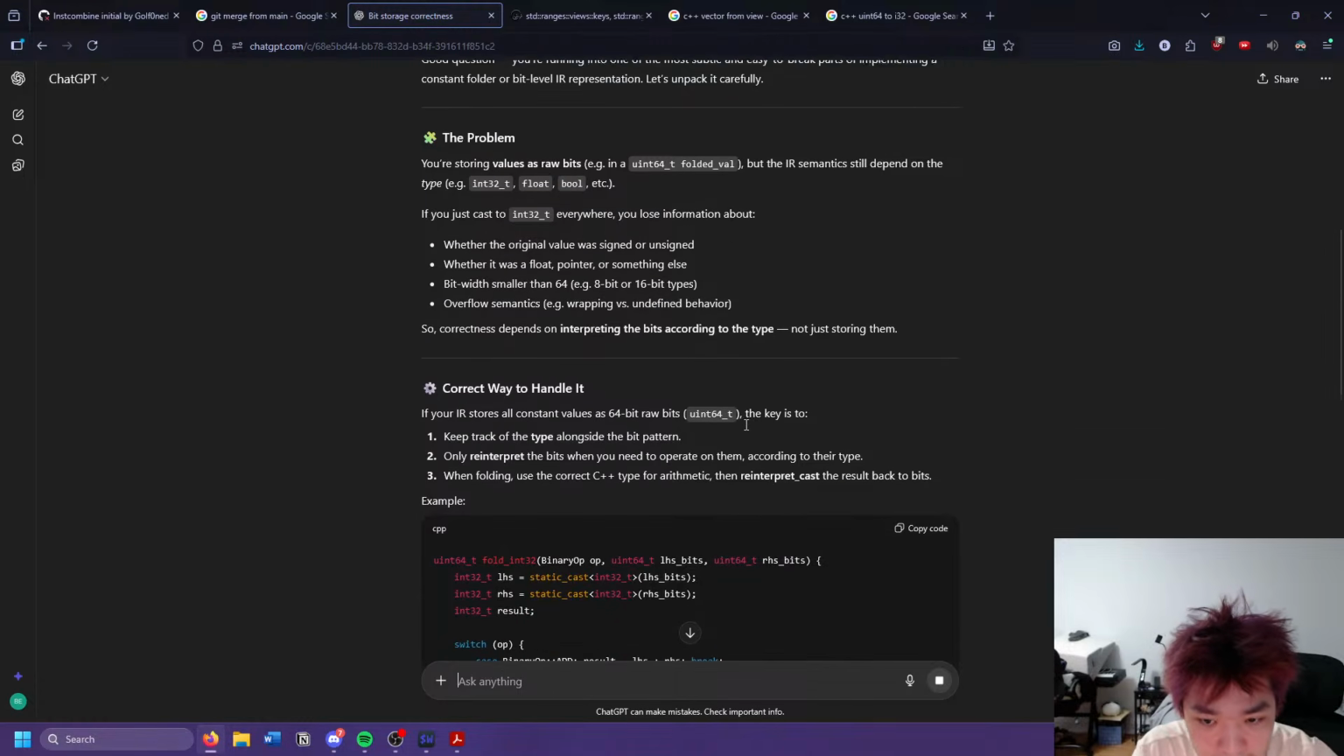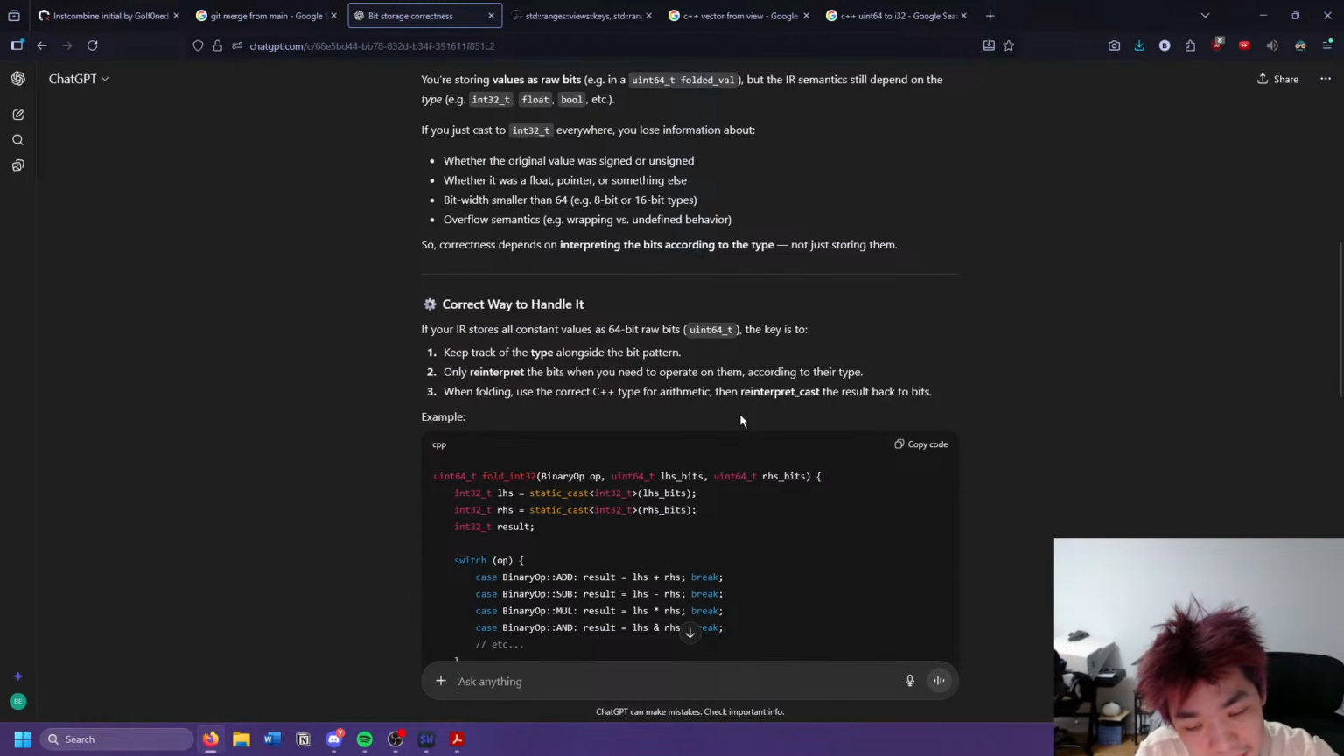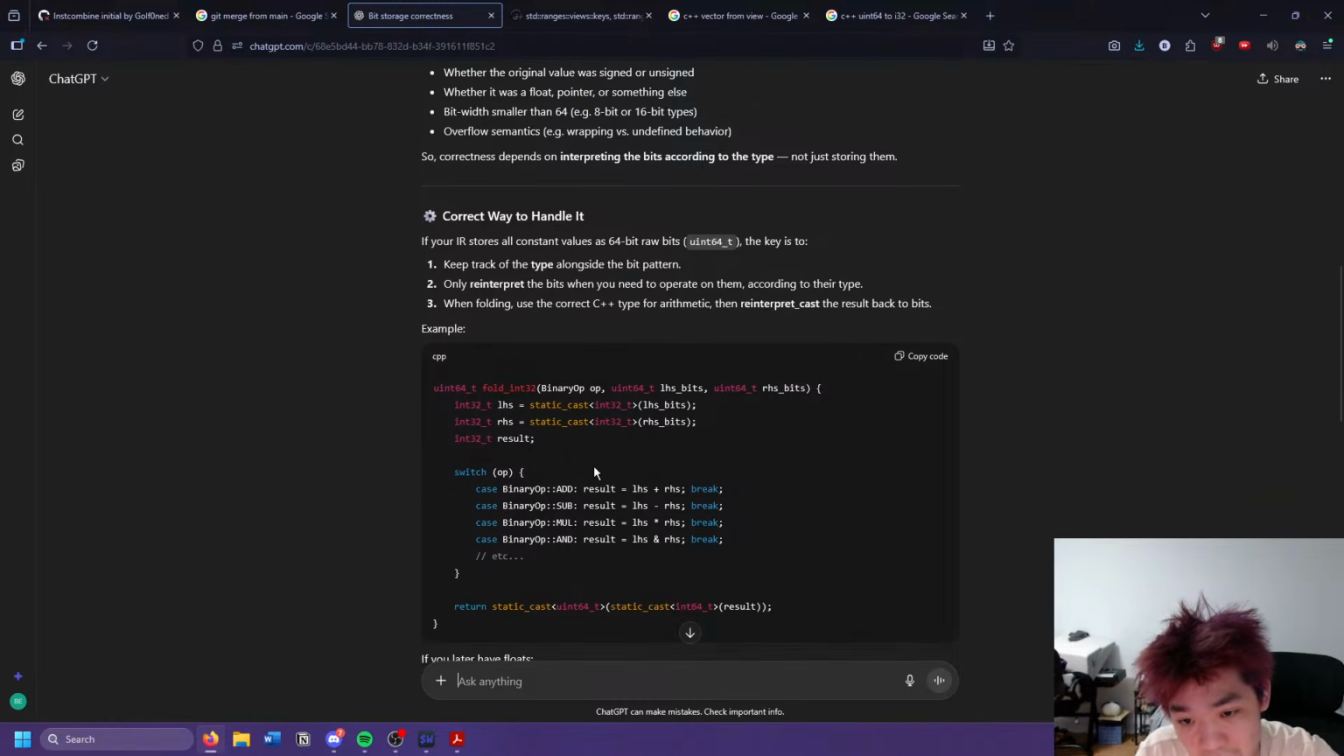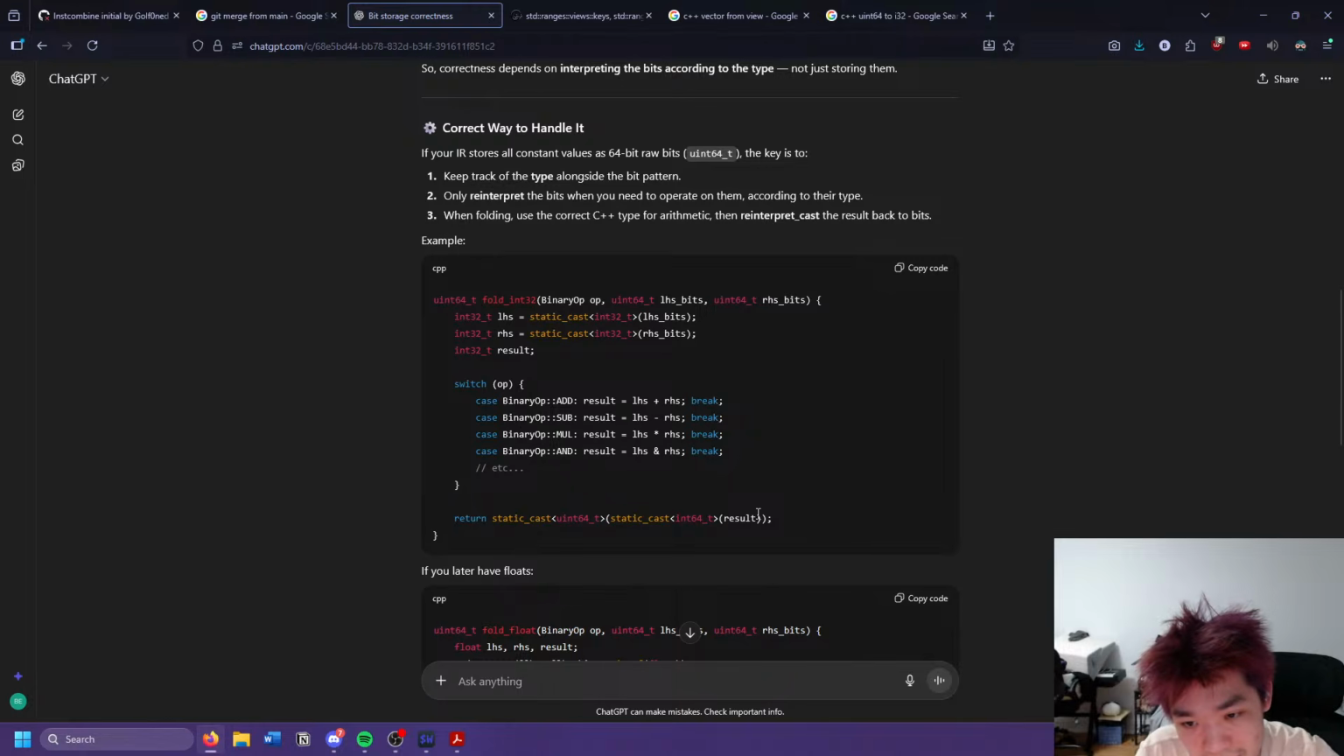Oh god, I hate this. This is such a mess. This is so ugly. We're static casting into sign and extend, and then okay, yeah, that makes sense.